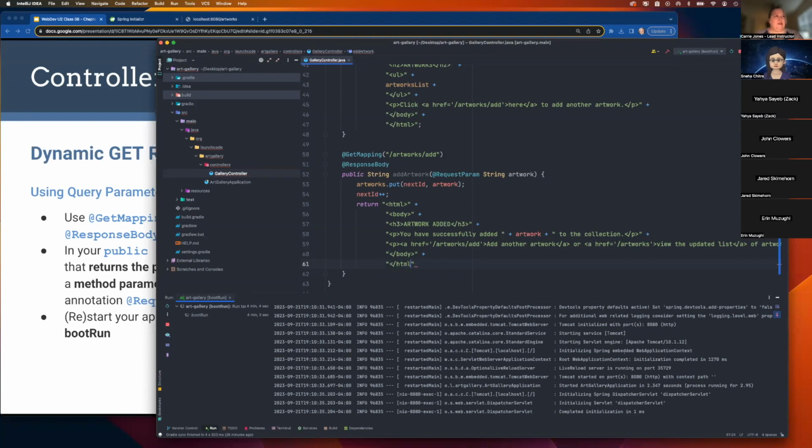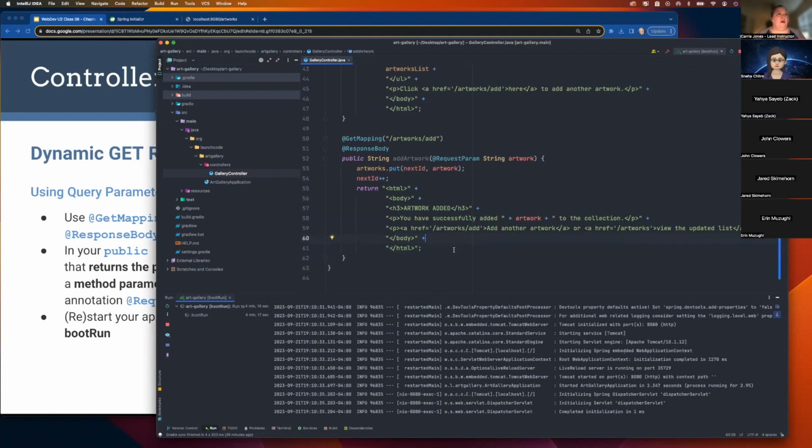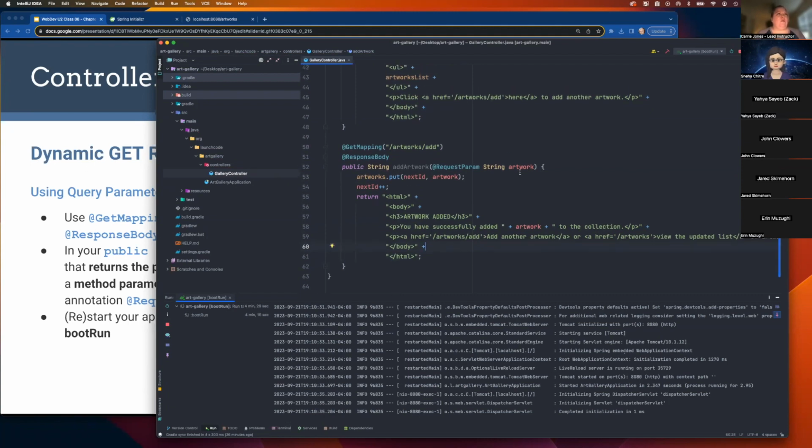And then I can do my closing HTML. And then, of course, I do need a semicolon to end that. But yeah, just a little trick for you. You can type out these lines by hitting enter from inside here, and it'll put the plus sign in place for you. So we're going to receive the artwork title, and then I'm going to place it dynamically on the page so that unique piece of information gets added.